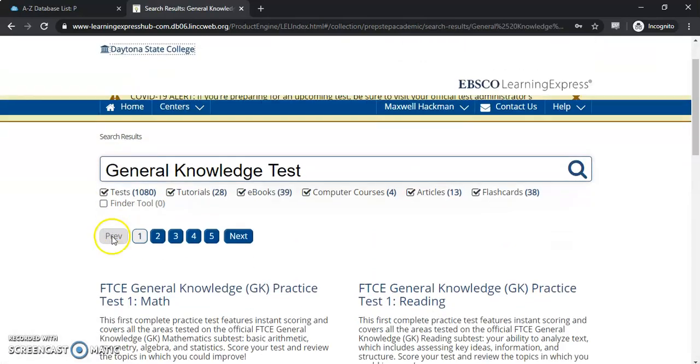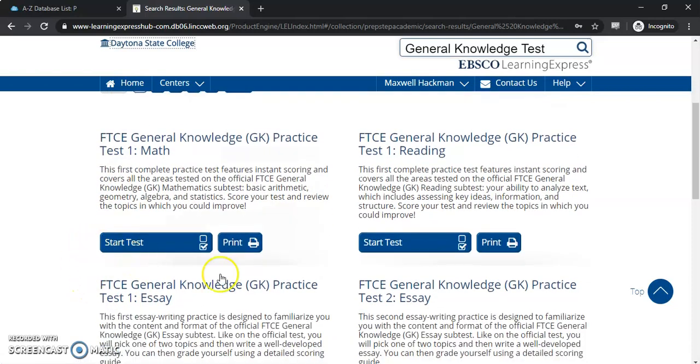Just a second here while it loads. Once you sign in, you'll get two new options here. You can either print the test off in a PDF format, or you can start the test to take it in a digital format here online.